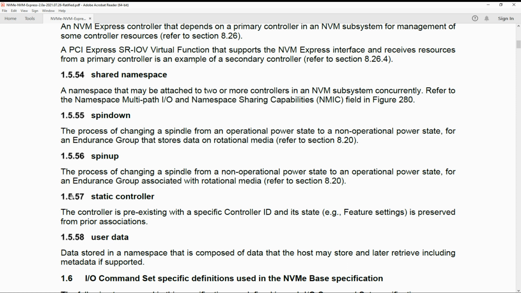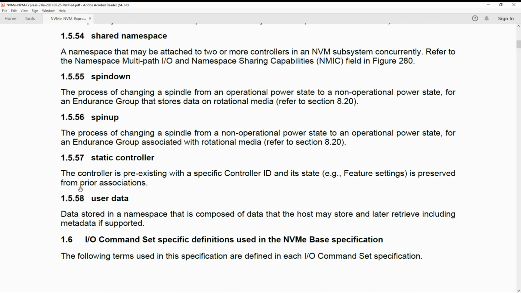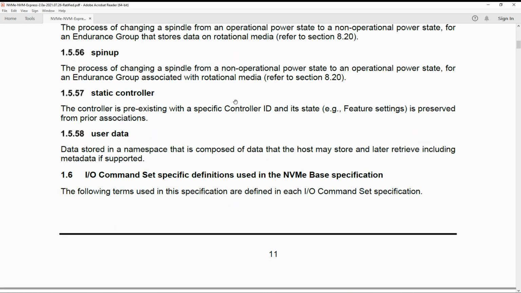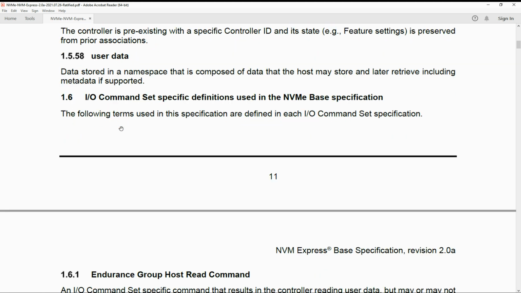1.5.57 Set controller. The controller is pre-existing with a specific controller ID, and each state, for example feature settings, is preserved by prior associations. 1.5.58 User data. Data stored in a namespace that is composed of the data that the host may store and later retrieve, including metadata if supported.